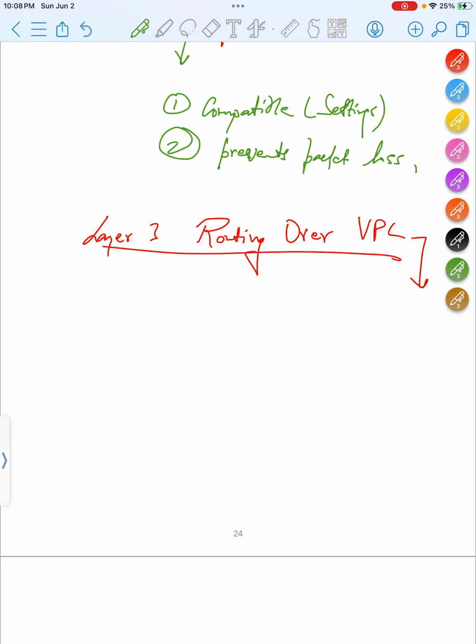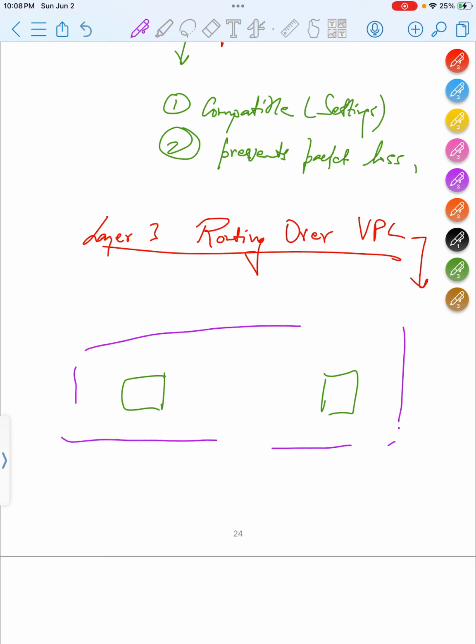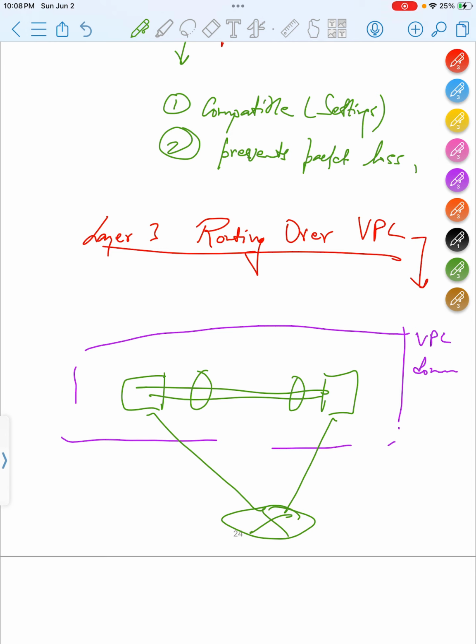So in this one, there are two switches that we already talked about. There is its domain, this is the VPC domain. Now these are connected via a port channel. Now these two are connected to a router, and this is also a trunk port.